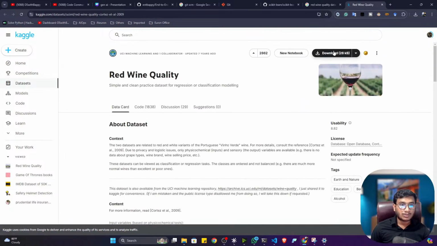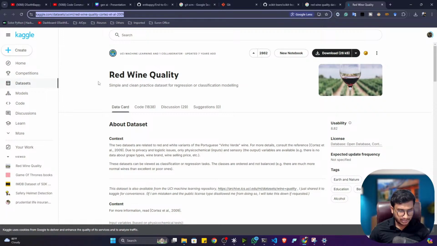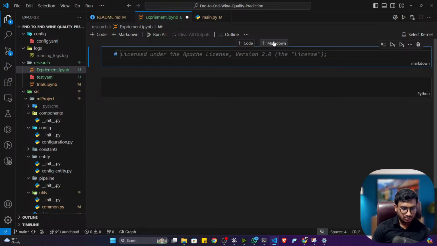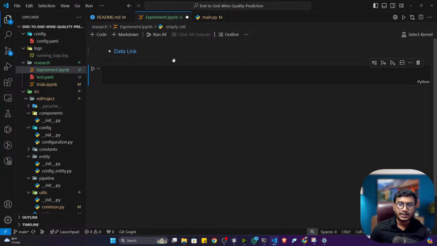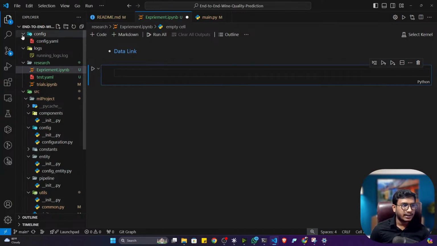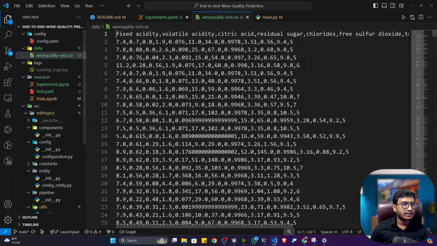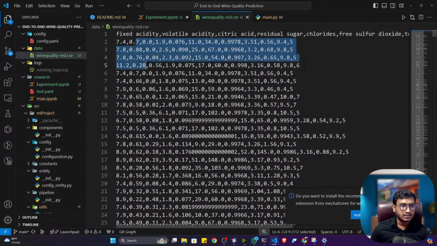Fine. So just try to download the data. I already downloaded the data. Let me show you. Let me also give the dataset link in my notebook so that you can also download it later on. So here I can mention the data link. If you click here, you will get the data. Now for me, I already downloaded the data. Let me just create a data folder here, and inside that I will move my data. As you can see, I already moved my data inside the data folder, and this is the winequality-red CSV, and this is the entire data.